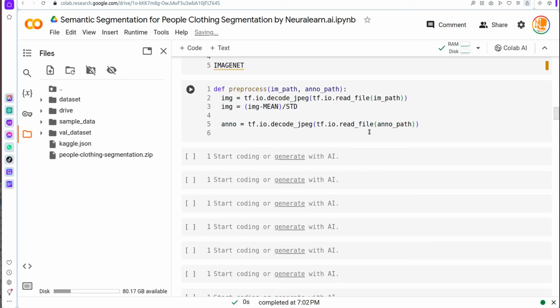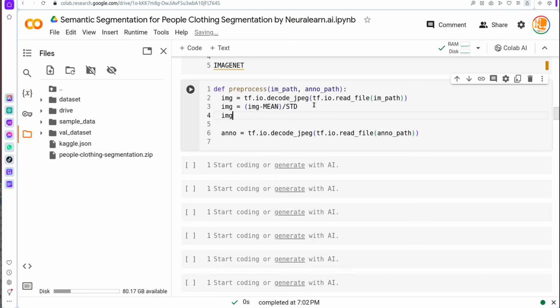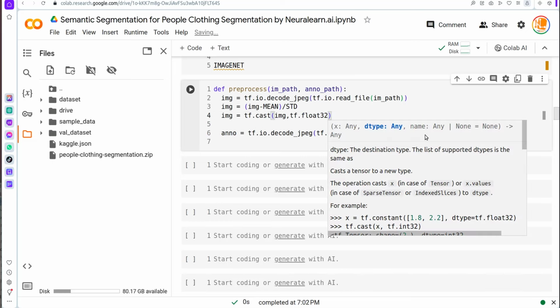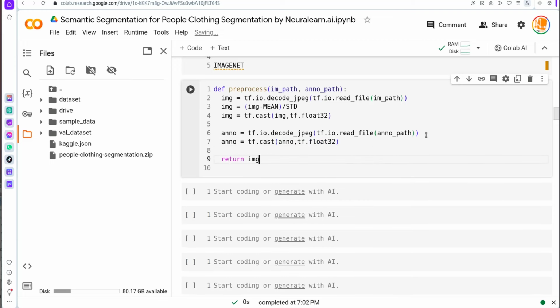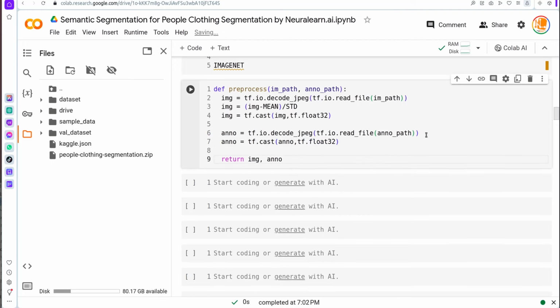And then right here, before we continue, let's make sure we cast this. So we have our image. We'll cast this into a float, so we have image float32. And then we will do the same for the annotation. We cast it to float32. And that's it. So we simply return the image and its corresponding annotation. So now we are going from the paths to the images and the masks.